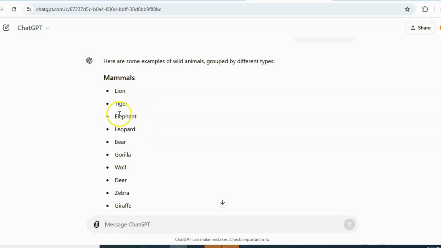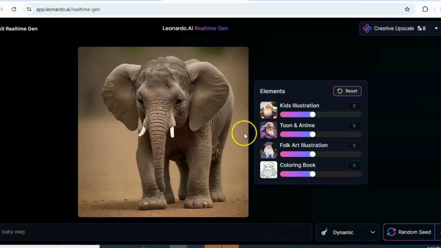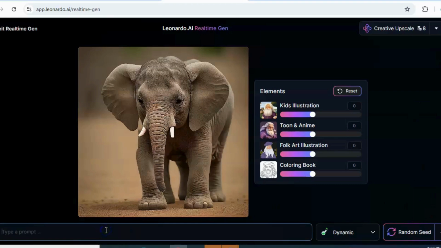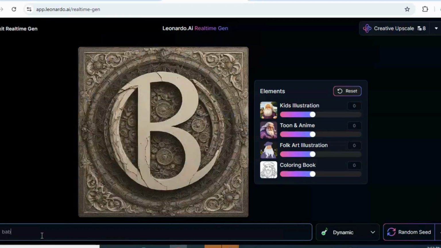So for this one, you can choose elephant. So I just need to come here to Leonardo AI, come here to image generation. I hope you can see this one. We are going to ignore the others and come here to image generation. So this one I was generating, so let me just remove it. So for the prompts here, you can just choose anything that you want. So for example, let's just type baby elephant.